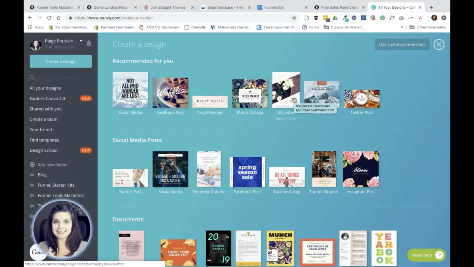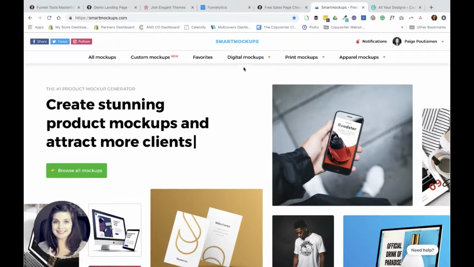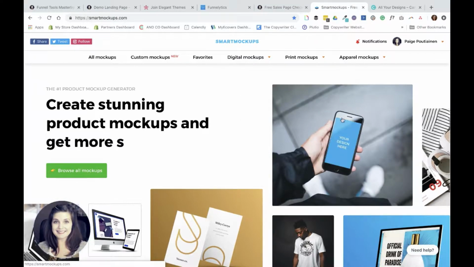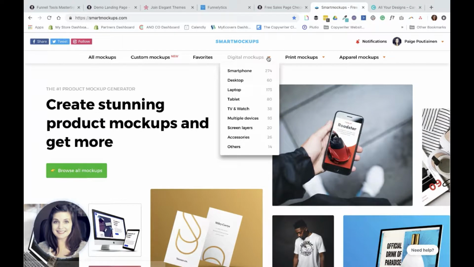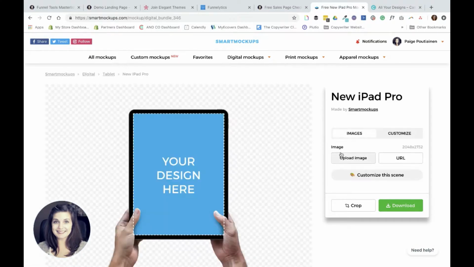You can actually create a Canva account for free and use a lot of the functionality, a lot of the features for free. I downloaded it, and then I use a tool like Smart Mockups to create these, where they place it in devices. So if I went to digital mockups and I wanted a tablet, for example, then I could just choose something, upload my image, and then download.